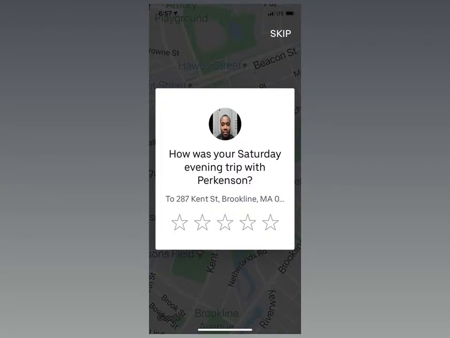That will open up this box. I am asked how was my Saturday evening trip. There are 5 blank stars at the bottom of that window. I can give Perkinson as many stars as I want, or none.